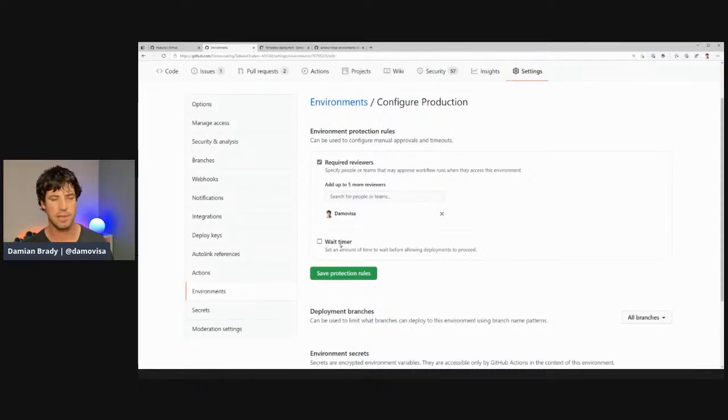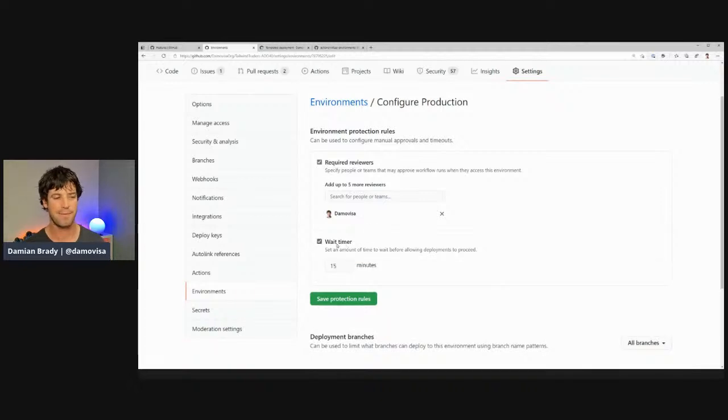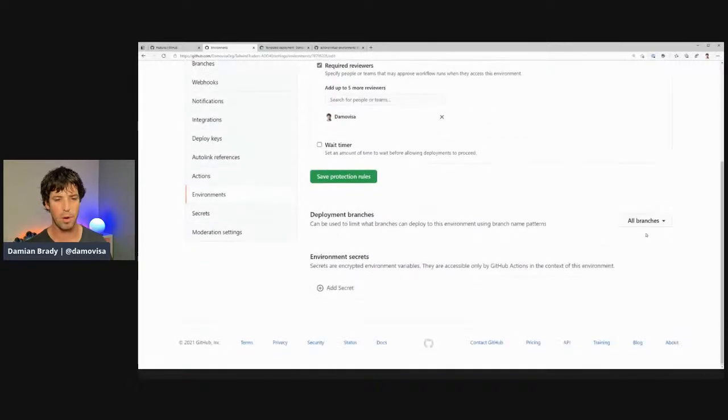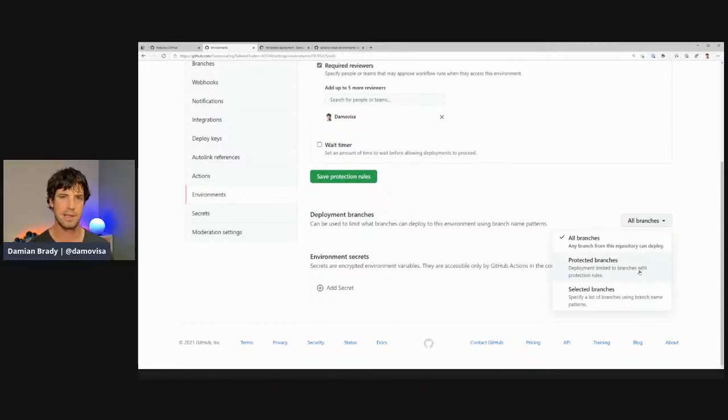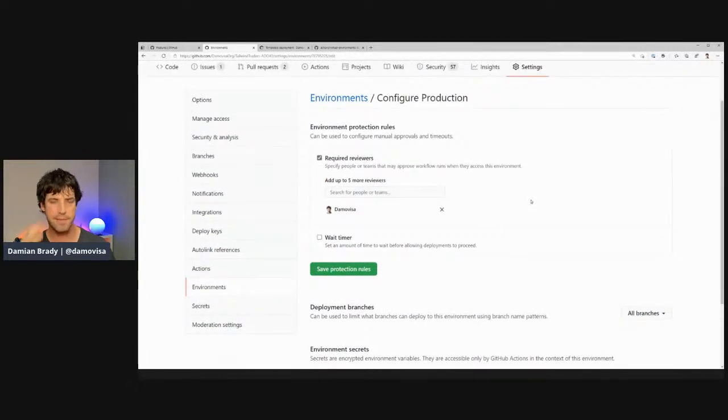Or I can say, it's only allowed to go to production after 15 minutes of being in the previous environment. Or it can only come from protected branches. So if I'm protecting my main branch, such that only PRs or pull requests can be pushed into our main branch, I'm only allowed to deploy to production from that main branch. I'm never able to deploy a pull request, for example, to production. Or I can specify individual ones as well. So we can use these environments to specify and control a bit where we go.